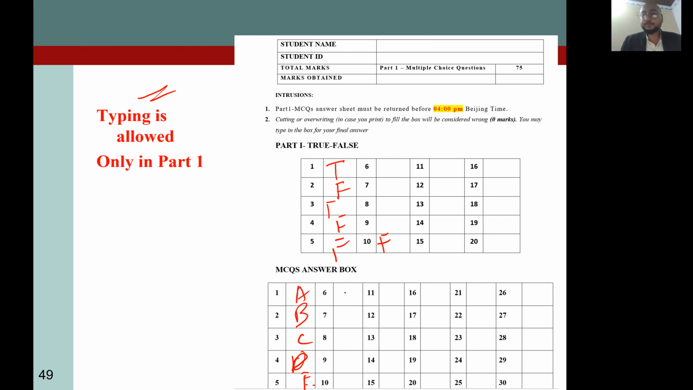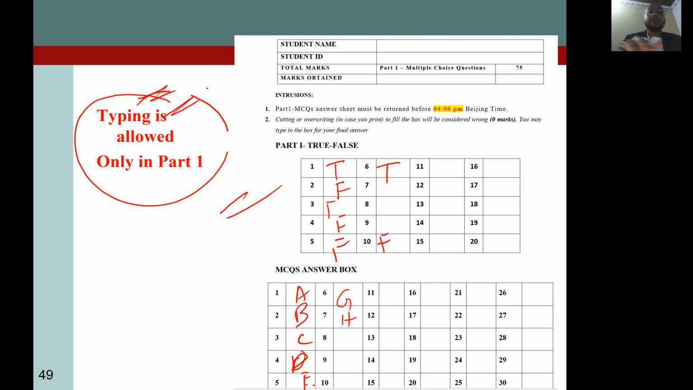Whatever the option is, you can type it, you can use ePen. So all you need to do is just fill out this part 1. For part 1, I would be allowing typing. Why? Because it is time restricted and you have 1 minute to solve one MCQ or true false. So I'm going to give you this leverage to just write down through ePen, or you can type using keyboard. You can edit this Word file.